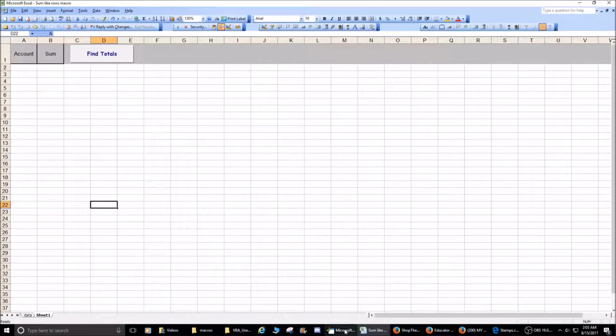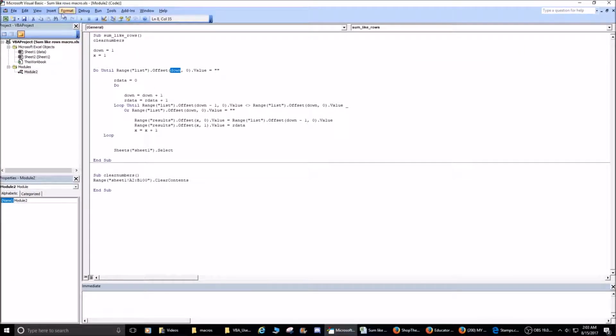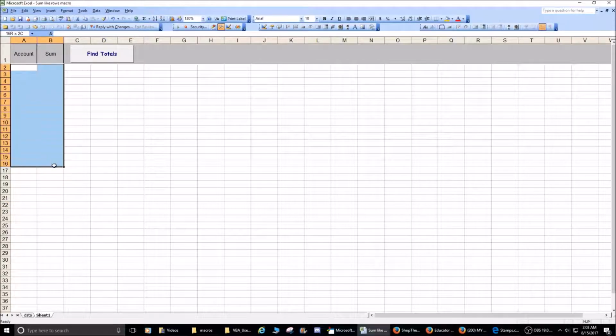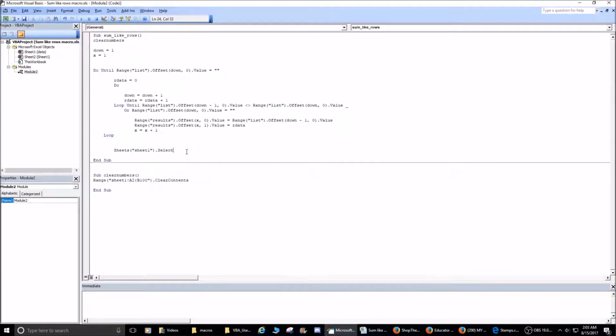So let's hop over to VBA and see how to do this. I've gone ahead and inserted a macro and a module in this case, and you can name it whatever you want. I've called mine sum like rows, or in other words, similar rows. And to kick things off, I have a clear numbers macro that's being referenced, which is down here, and very simply just clearing some contents within a specified range on sheet 1, which is here. And that's just eliminating any kind of prior results that may have been kept from a previous run. We're going to blank that out and start off with a clean slate.